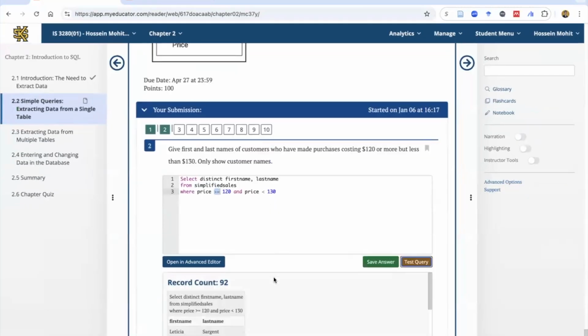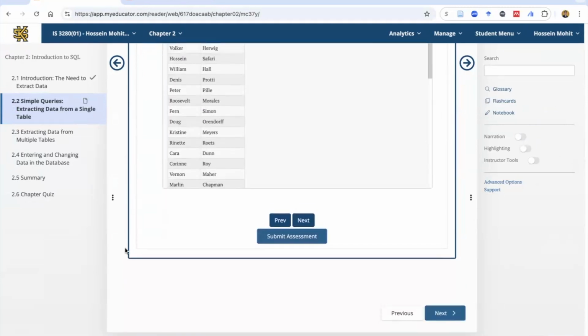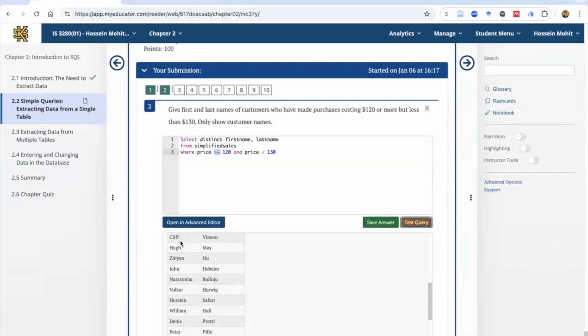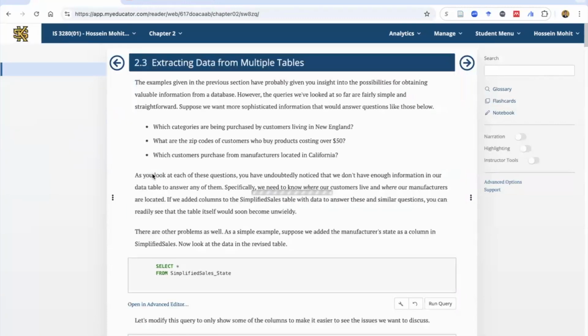And test the query, save the answer. Just pay attention: if you press submit assessment here, it's going to submit only the first 2 that I just answered. You have to go through all 10 and then press submit. After that, you are going to receive feedback, and then you have, I think, 3 attempts in order to fix this code. Good. Assignment 2.3.